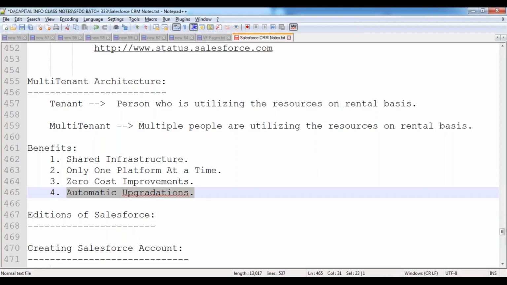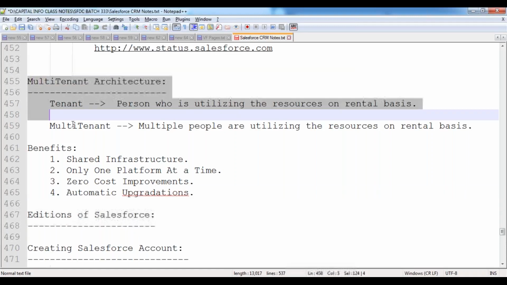Now, in this case, whenever we are using this Salesforce account, the account will automatically get upgraded whenever Salesforce gives new releases. These are the 4 benefits of multi-tenant architecture.